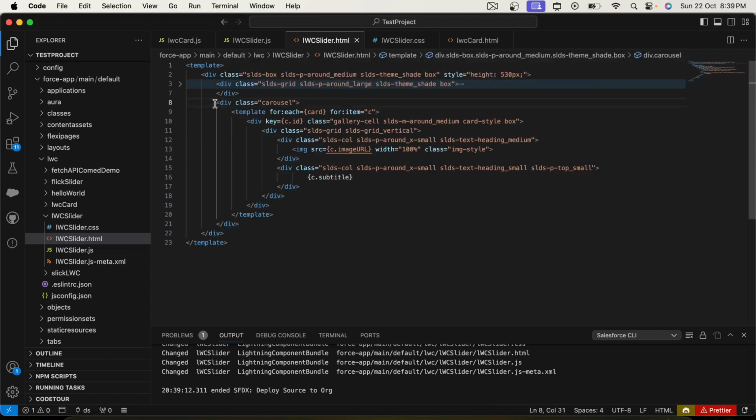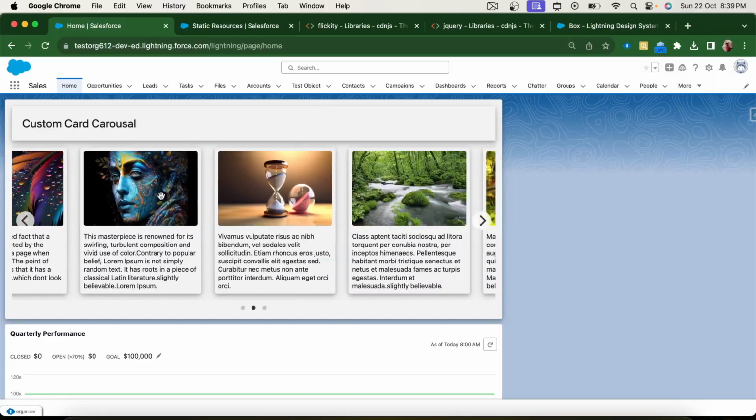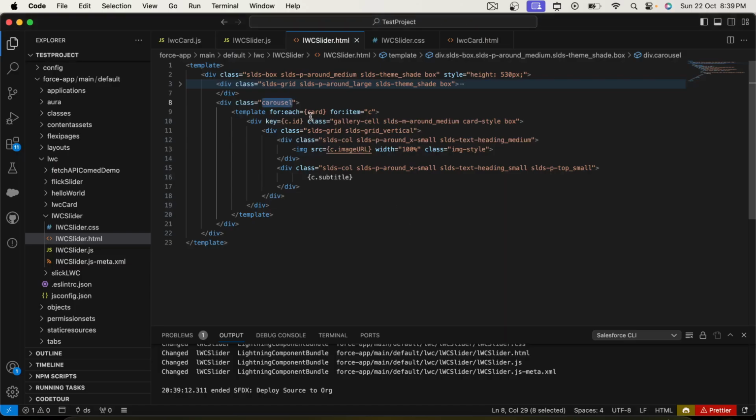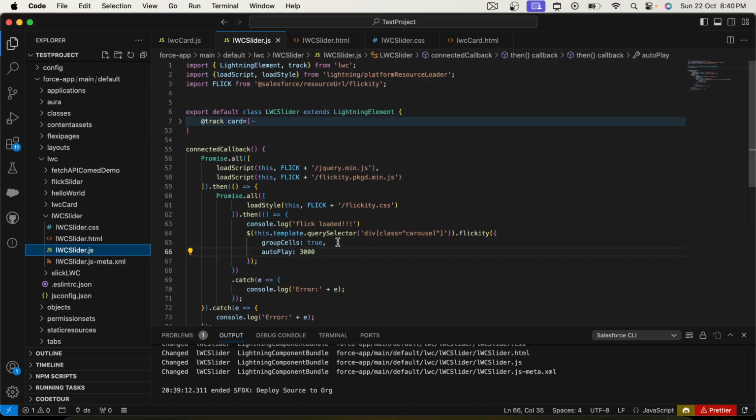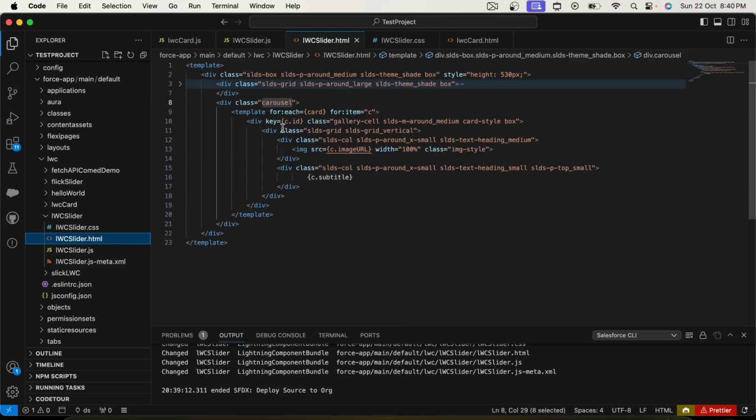This div I have put here, and I have used one class called carousel. I'm using this because at the end we need a carousel around all my div cards. So I'm using this class, and later I will call the class inside my connectedCallback. Once I'm calling this method Flickity, I'll be using this class to call the method and allow it to create a carousel. Okay, and then we have this template.